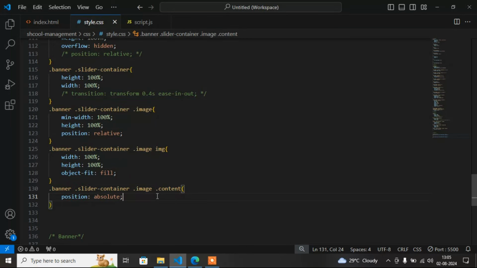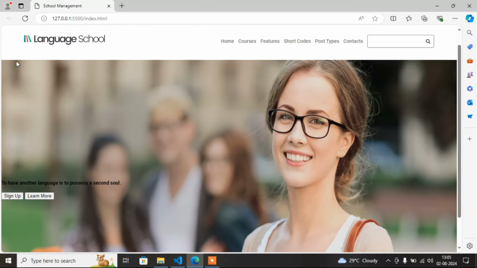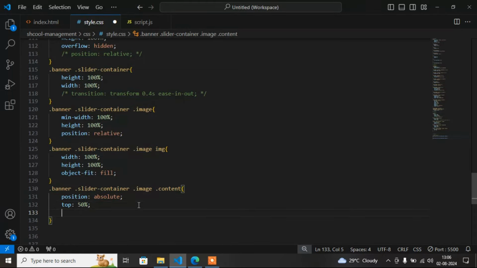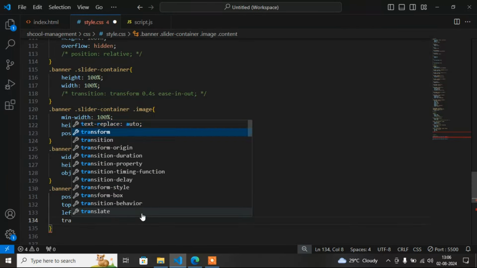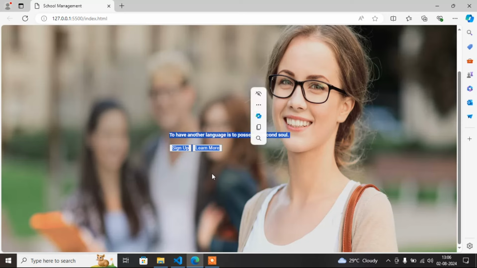So here, top is 50%. Now our parent is this one. When I write top 50%, it will count from the parent, from here. So from top and bottom it will come to the middle. From left and right I also have to bring it to the middle, so here I will write left 50%. Now you can see it is coming, but not to the exact middle, right? So for that I have another property, which is translate minus 50% and also here minus 50%. Now you will find this coming to the entire middle, from top to bottom and from left to right.